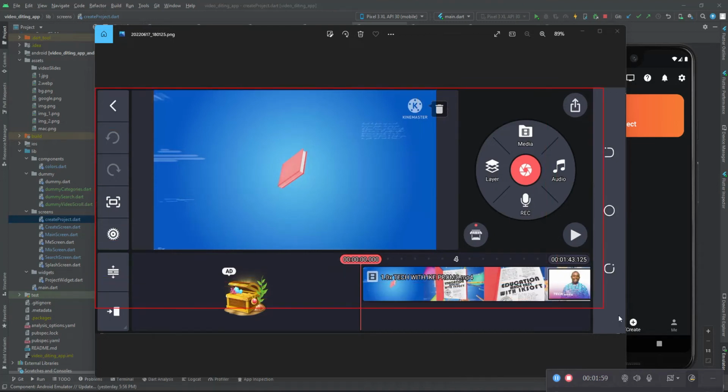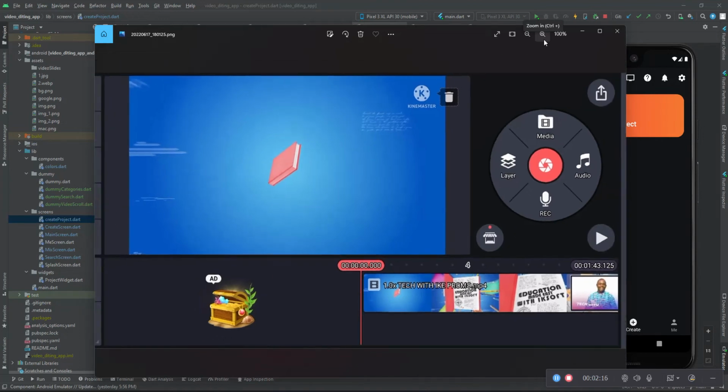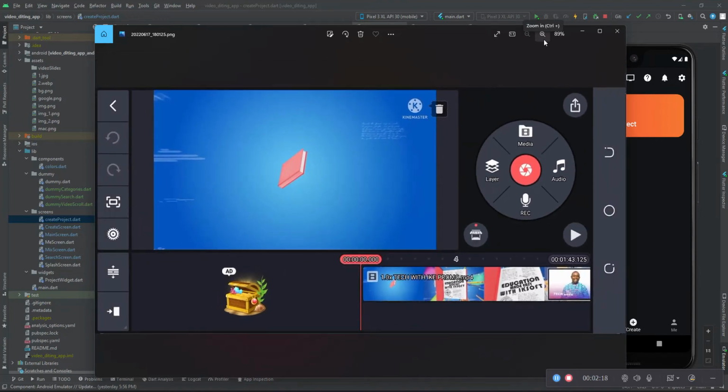Now, let me just zoom it out a little for you to understand. Okay. All right. So yeah.